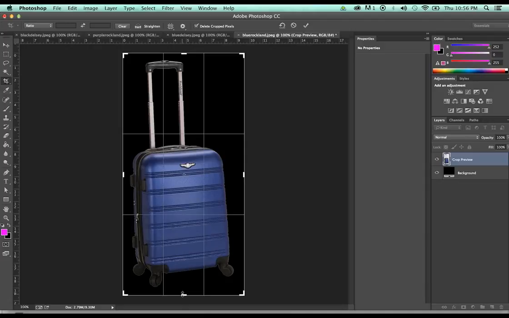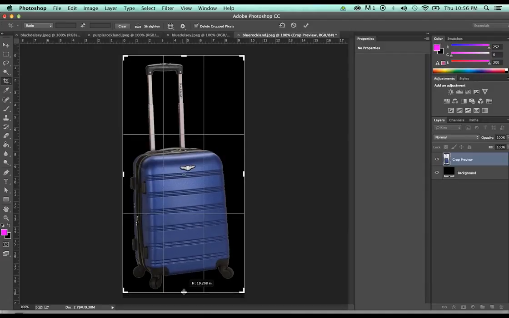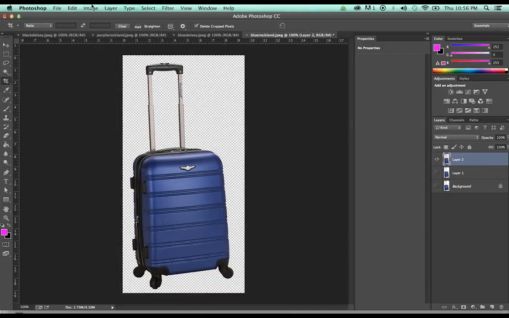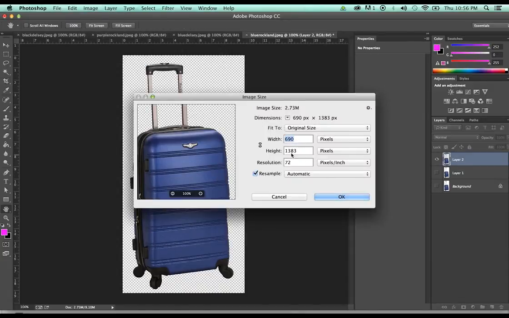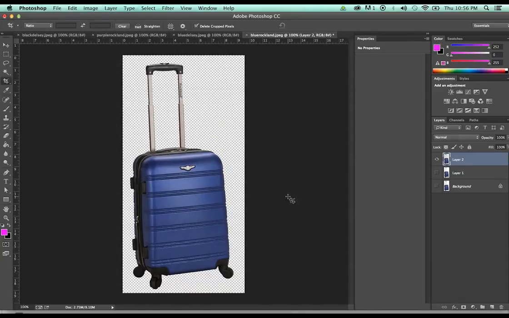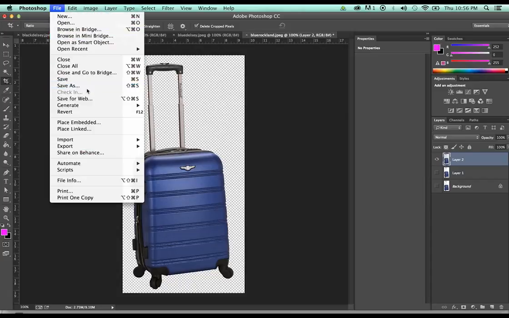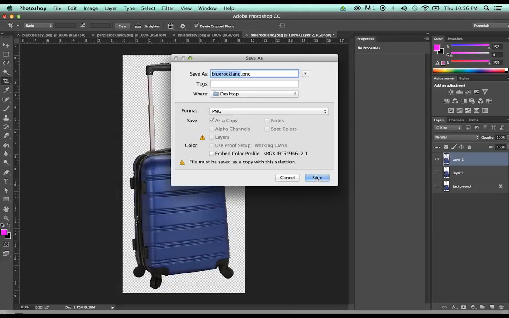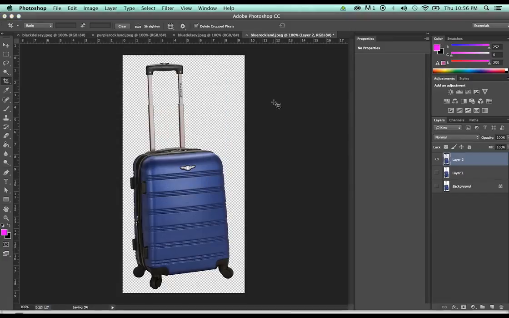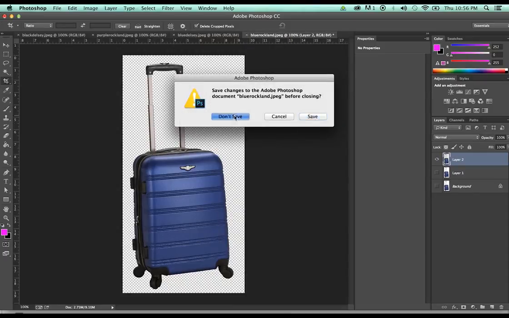Let's bring this in just a little bit more. It's good. Image size. So it's still going past 1,000 in the height. We're good there. I'll Save As PNG. Don't need that anymore.